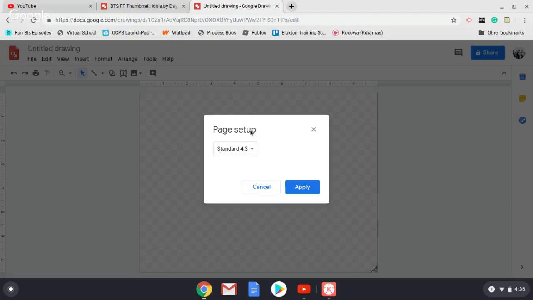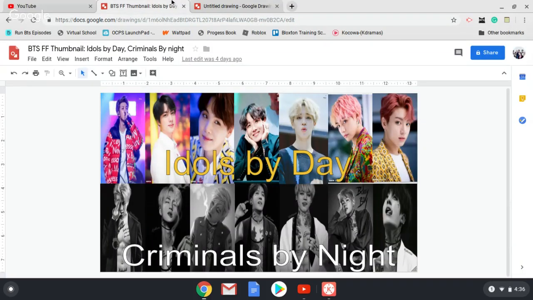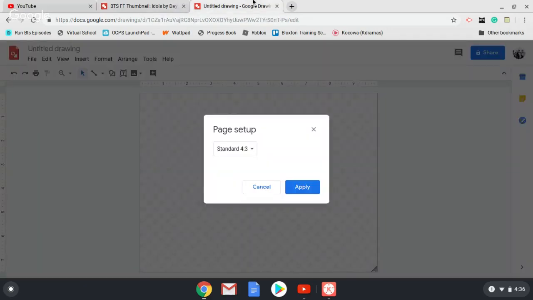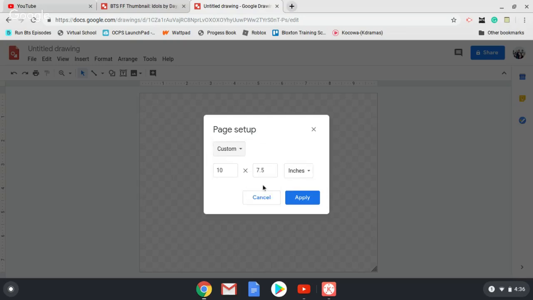Now, the reason why you want to set the page setup to be rectangular, like this, is because YouTube has a particular thumbnail size that you must use. So you're going to go to custom, and you're going to switch the units to pixels.